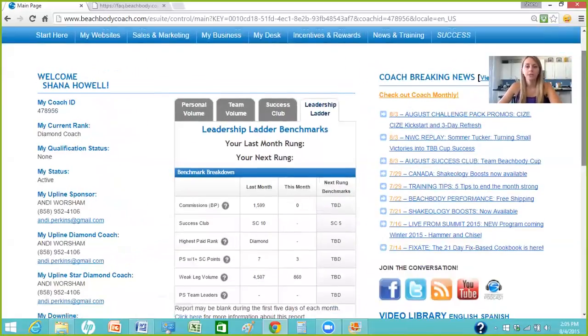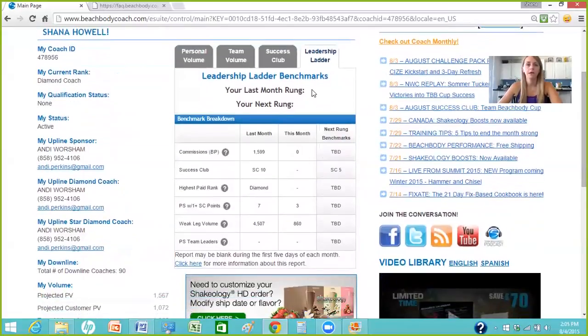All right, so on the leadership ladder, up here it would tell you what your last month rung is, and I'm going to go over what the rungs are in just a second here. It'll tell you what your next rung is, so what you want to be aiming for to move your business forward will be right here. And then I'm going to explain what each of these benchmarks are.